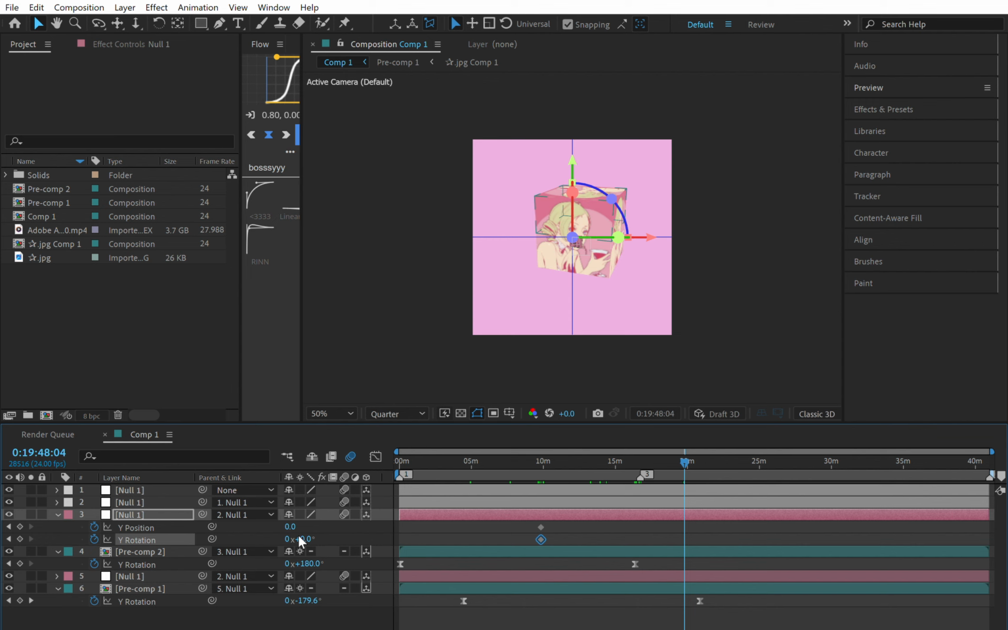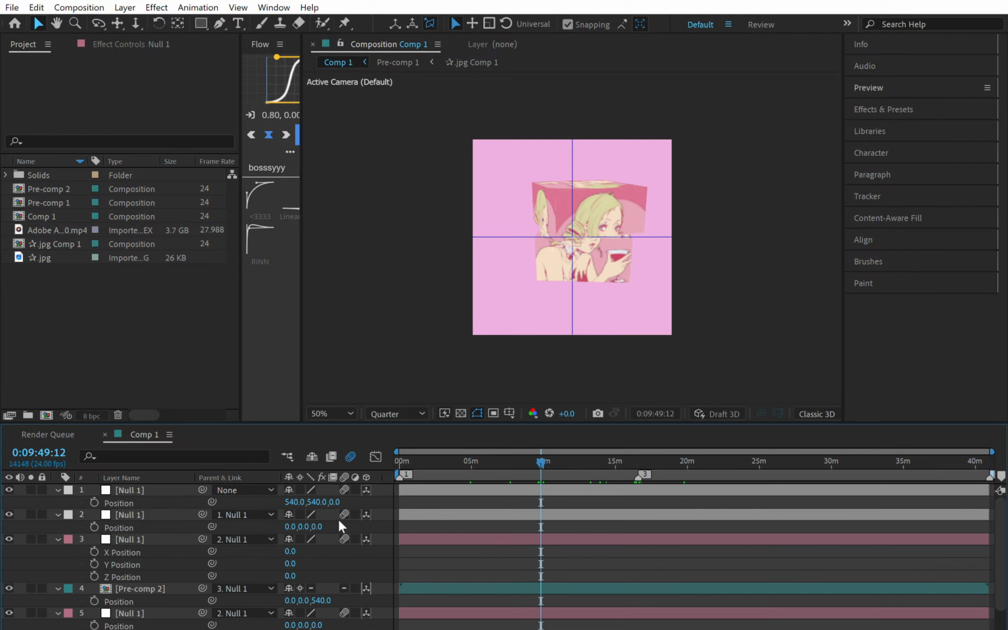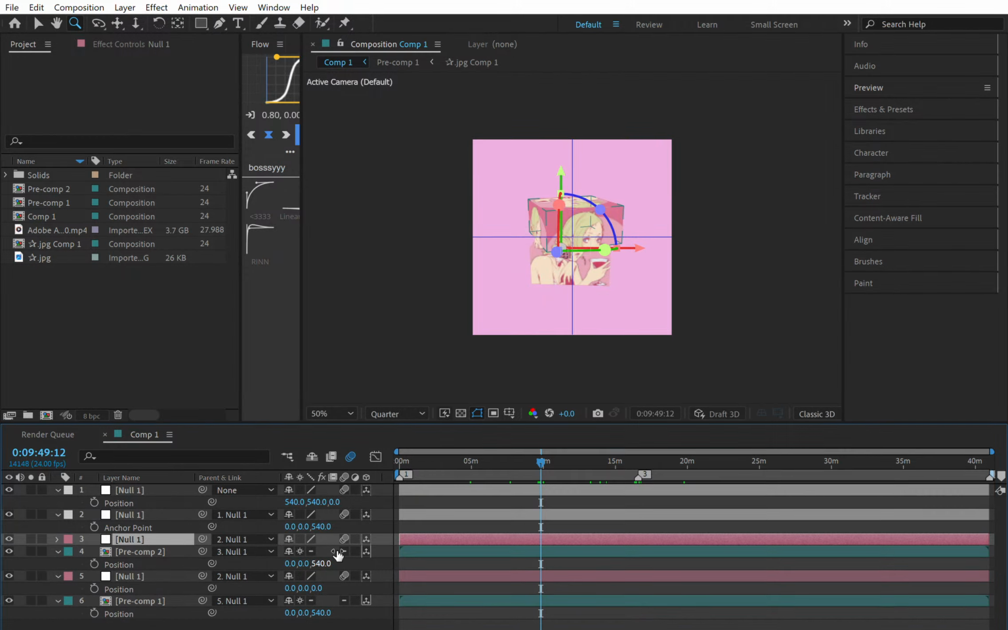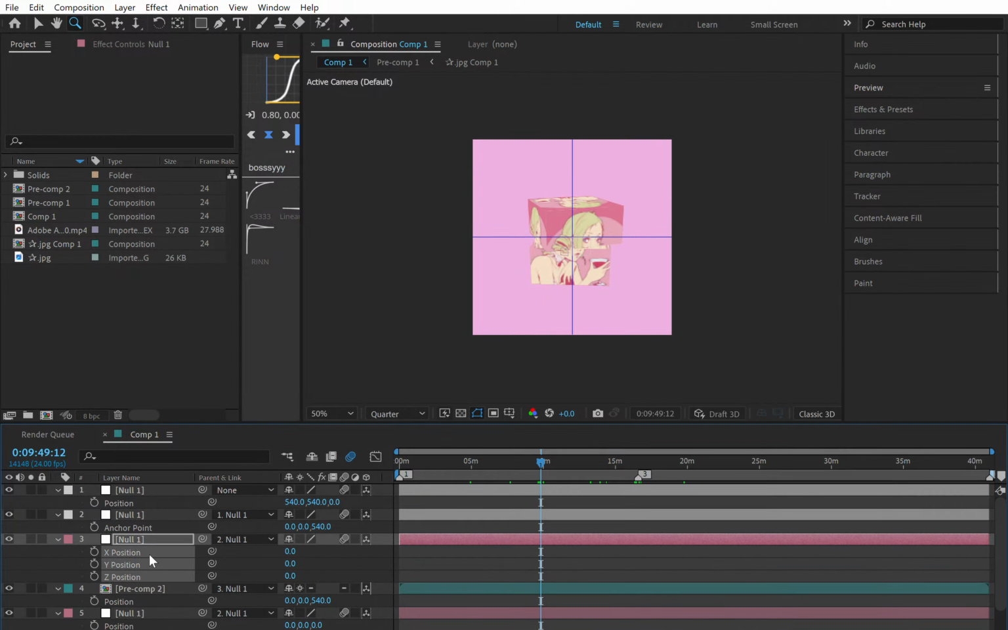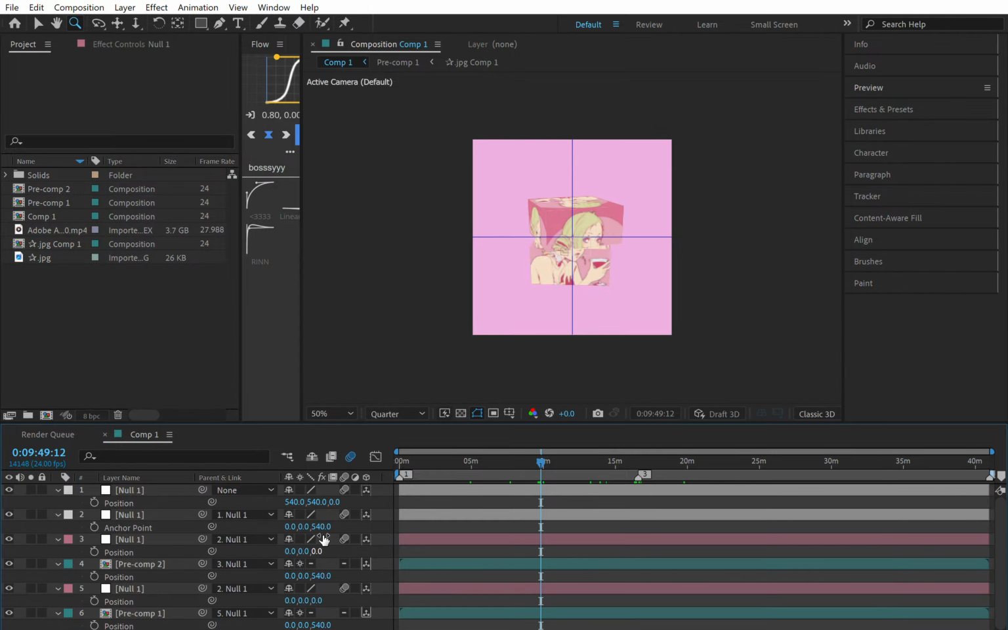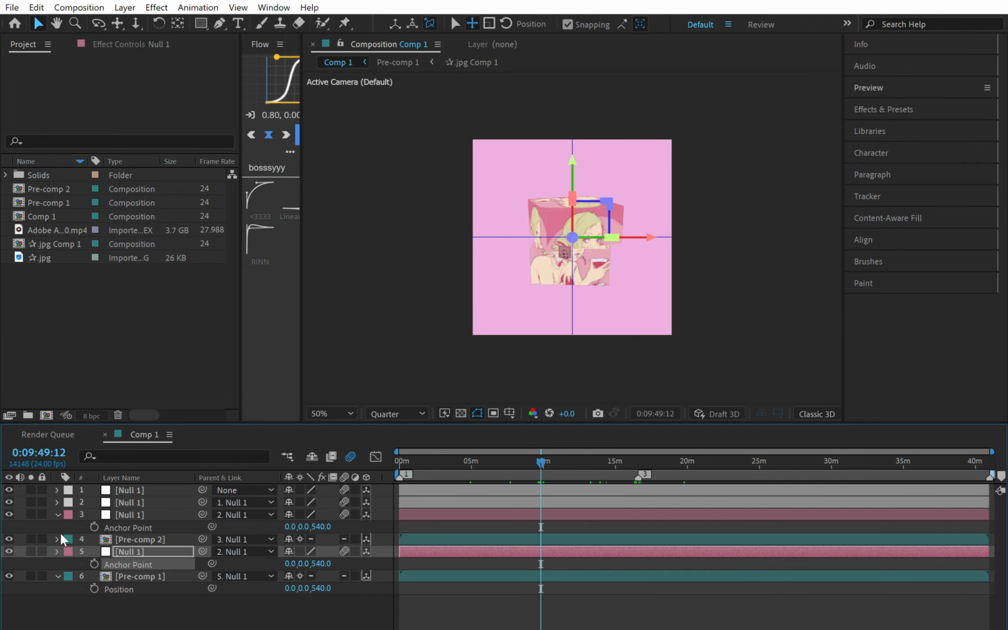Also, I'm sorry, I forgot to tell you guys this. For the nulls, you're gonna make sure you put the position to 540. The anchor point should be 540 for both of these nulls. This one should be position 540, anchor point 540, and for this null position 540, anchor point 540. And then let me just close this so I don't confuse any of you guys.